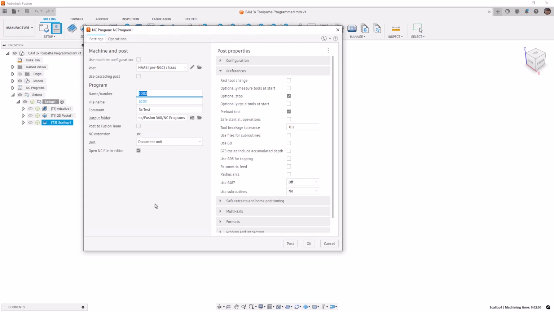An NC program is going to be a container of sorts. It'll connect data between the toolpaths that we've created in Fusion, as well as a post-processor that will convert that data to machine-readable code for a specific machine or controller. This also gives us the ability to select the operations we want and configure some post properties. The first thing that we need to do is select a post.